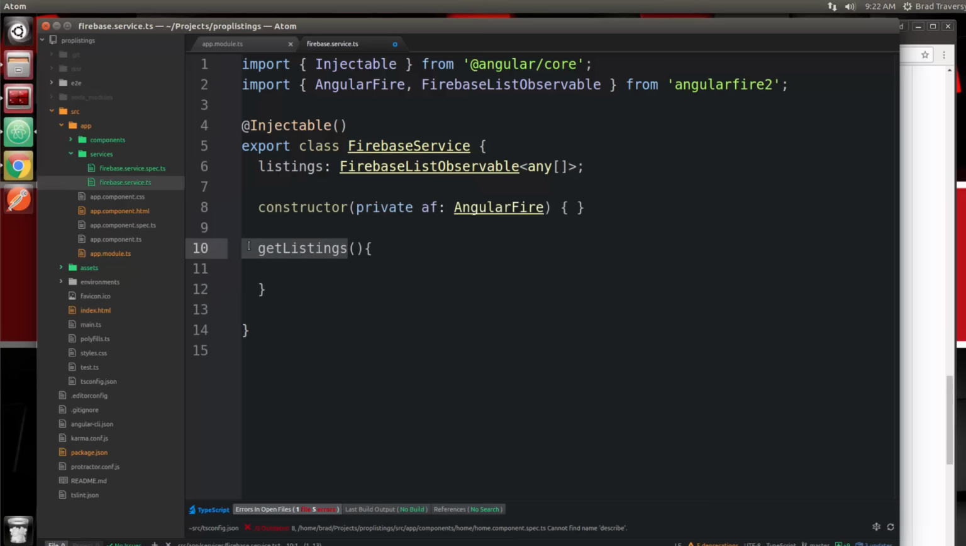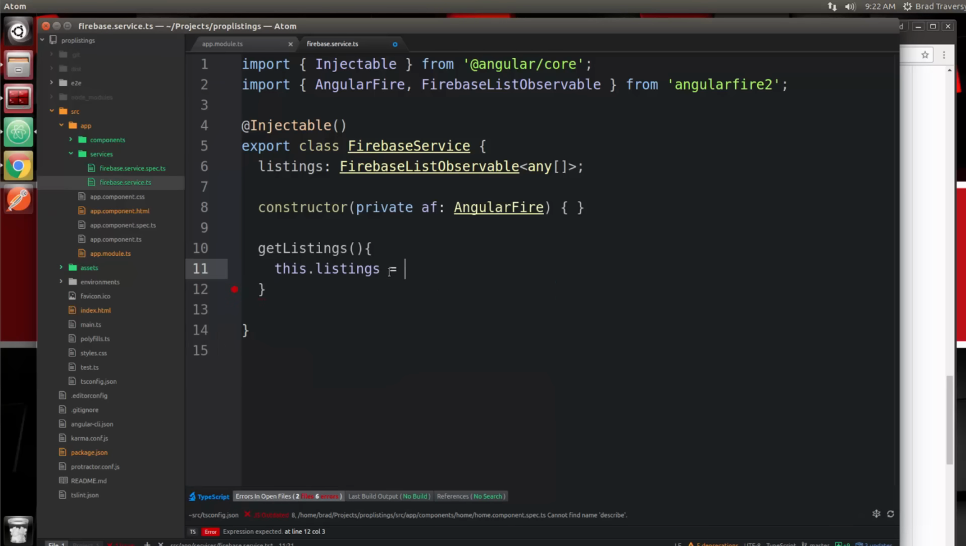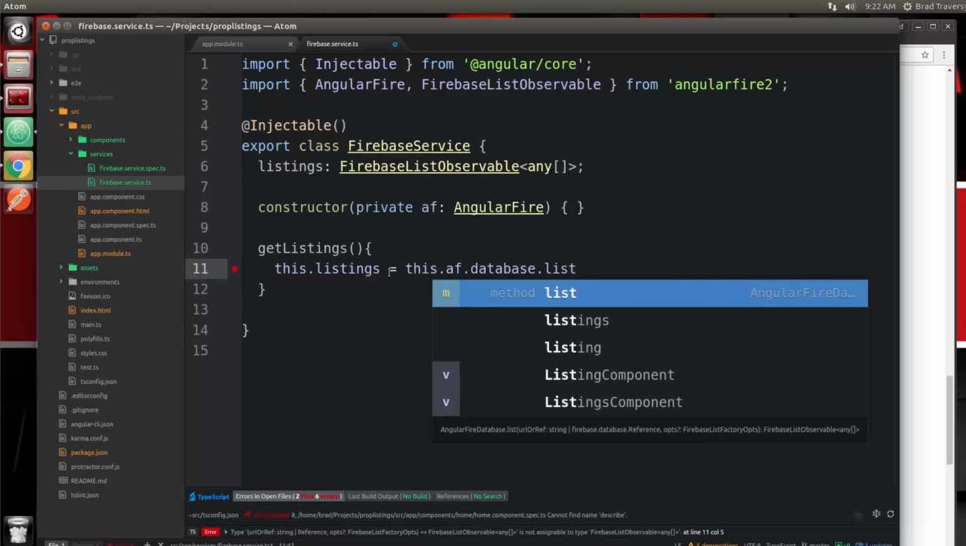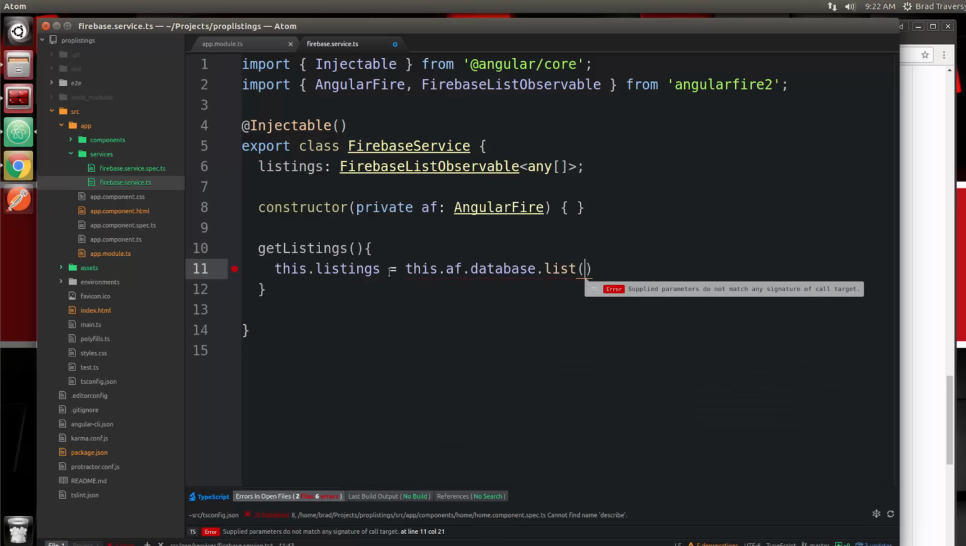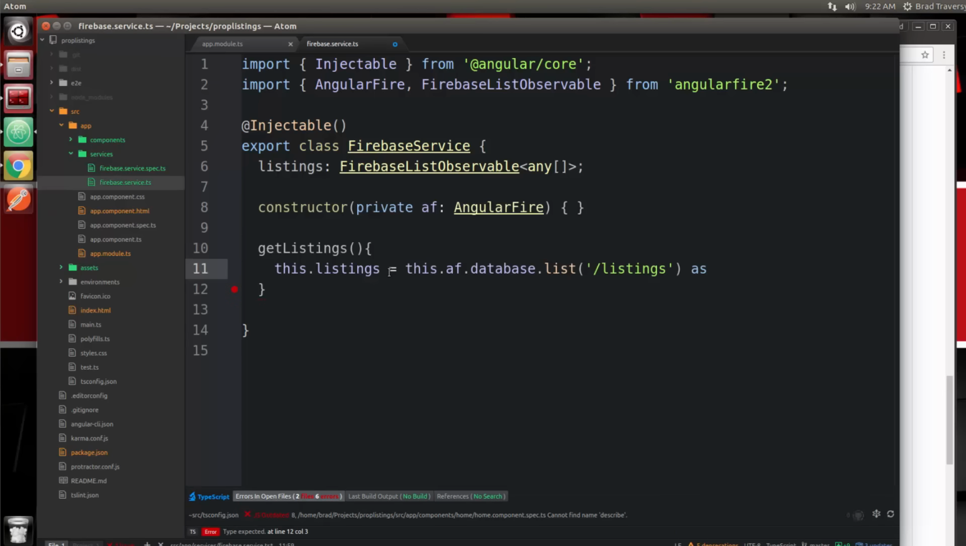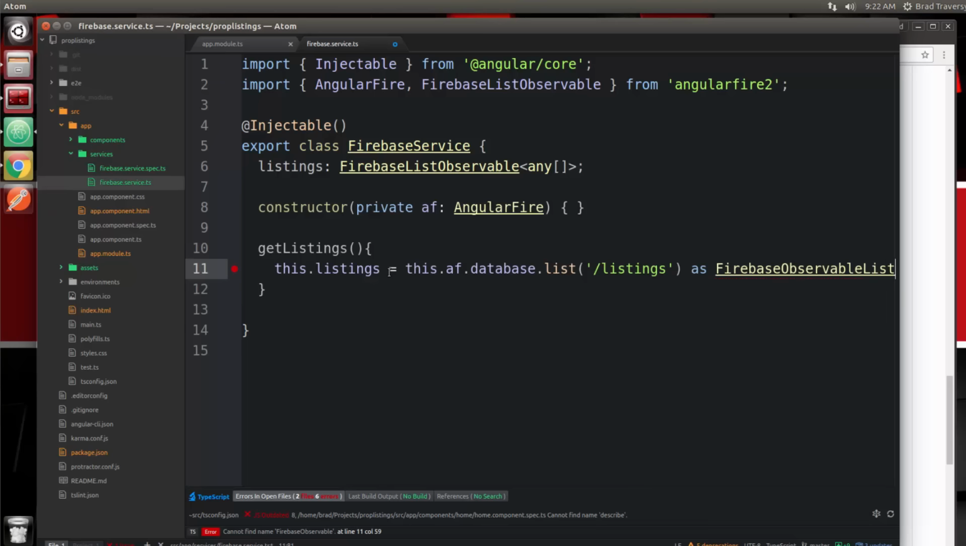Now, when this is run, we want to say this.listings, and that's going to equal this.af.database.list, and then we want to specify the collection, which is going to be listings. Okay, and then we want to say as Firebase observable list, or list observable, I'm sorry.